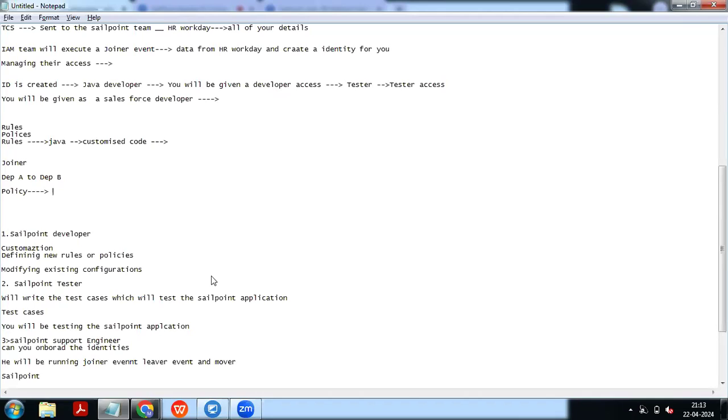How is the market for SailPoint? Is it a vast opening for us? Yeah, buddy, for SailPoint, it's good now. It's good only. Which version of SailPoint is there? Is there any version for this? 8.0.